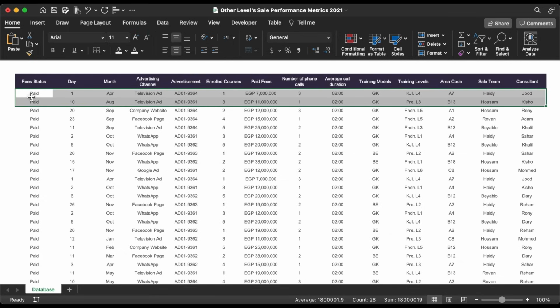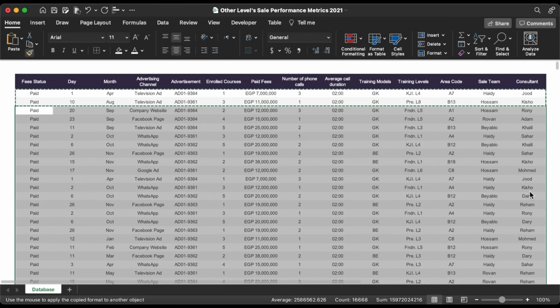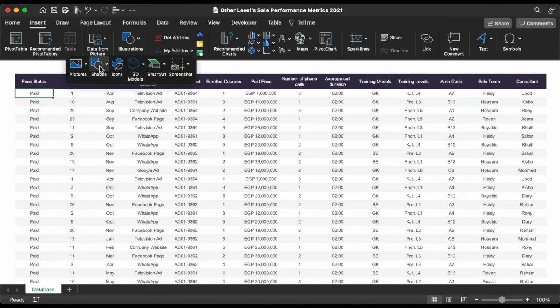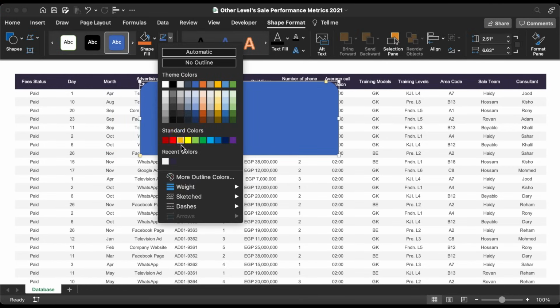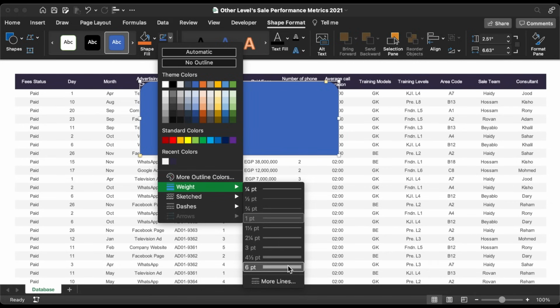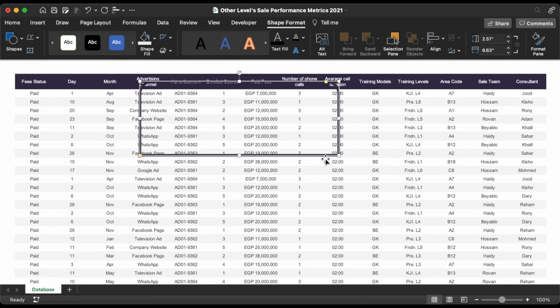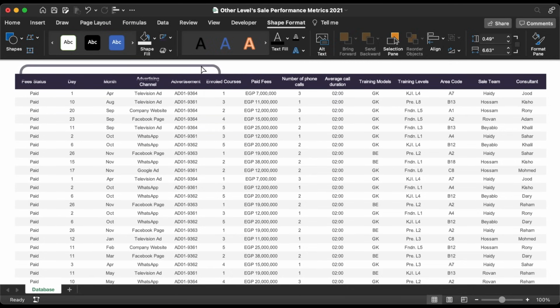Now select both rows and click on the Format Painter. Use the Format Painter to copy the same design and paste it on the rest. Now we insert a round same side corner rectangle shape to design round corners around the table header. Change the width of the outline to 6, then change the outline color to the same as the header color. Stretch it until it fits the table headers.